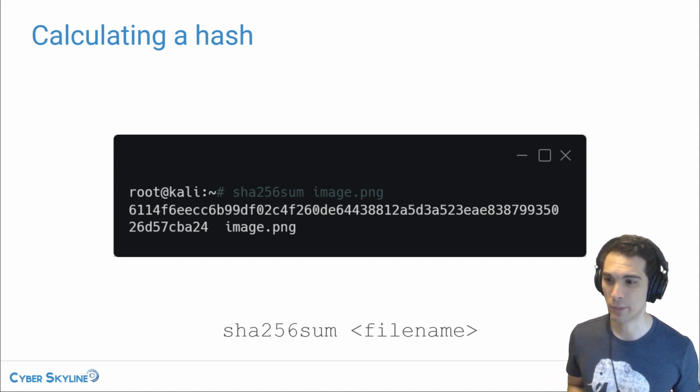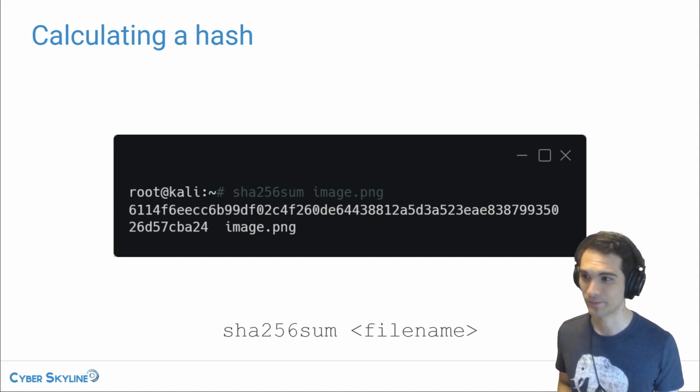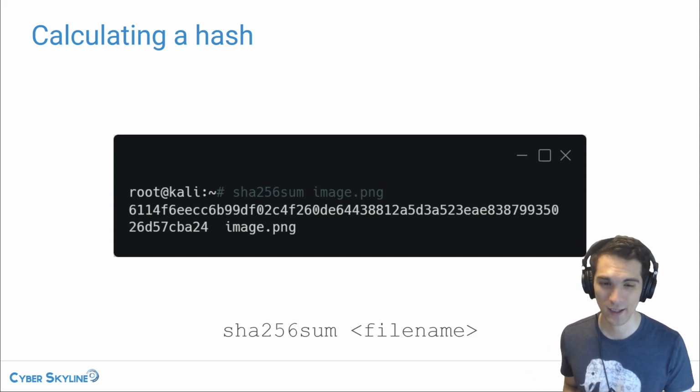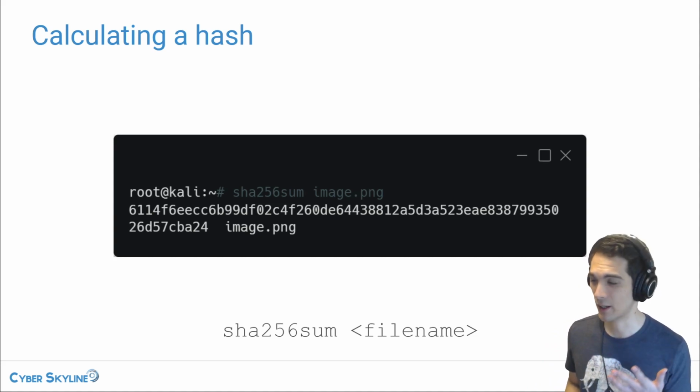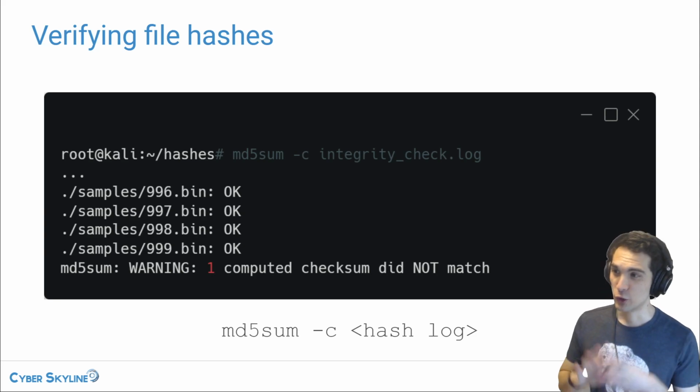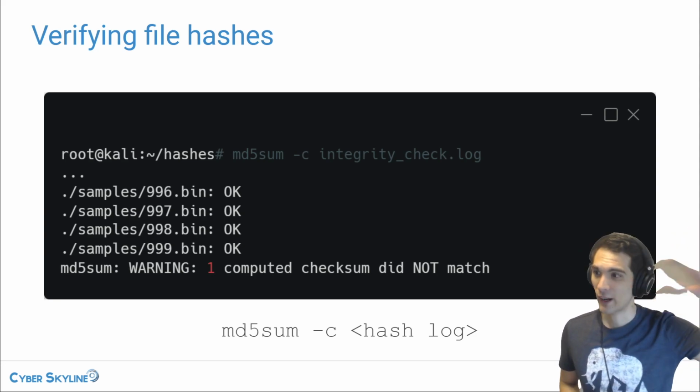Always make sure that you're using reputable sources, reputable tools. Okay, so how do we actually verify the sums ourselves? So we can calculate the sums. How do we verify them? What you can do is a before and after.